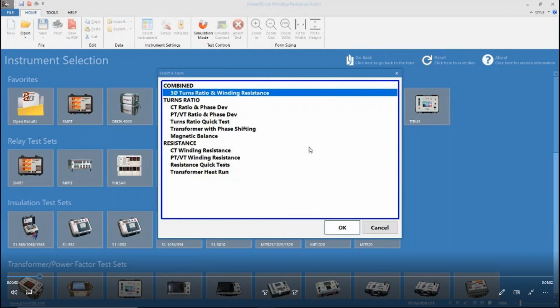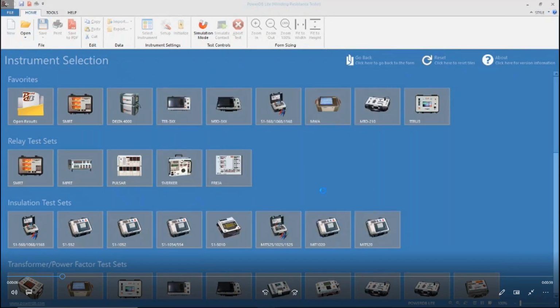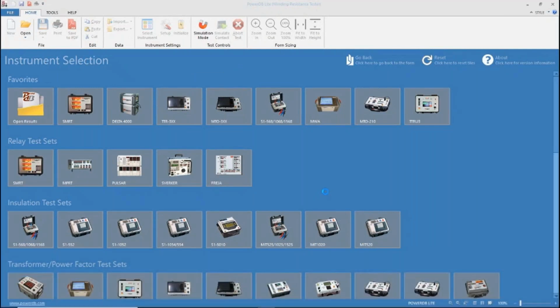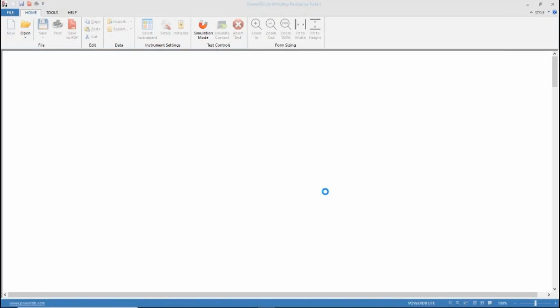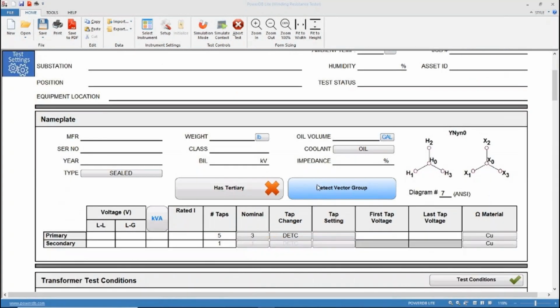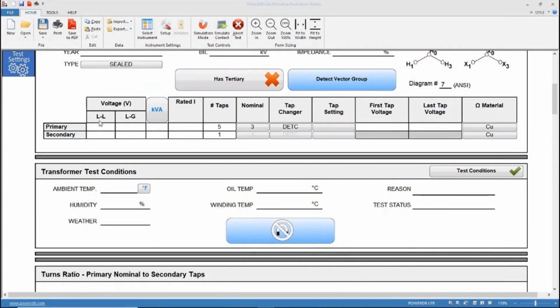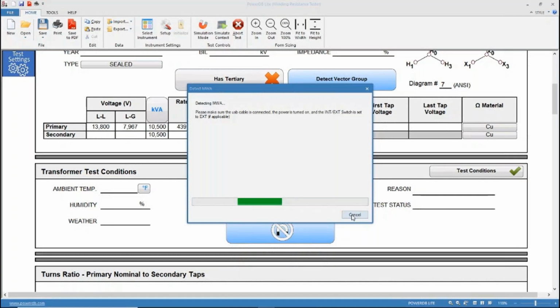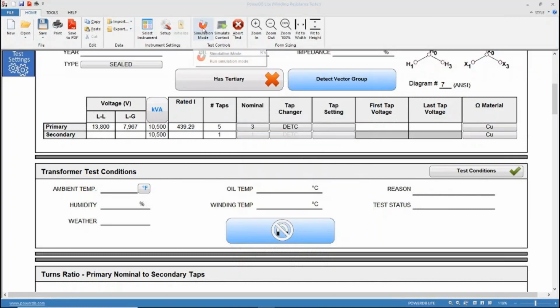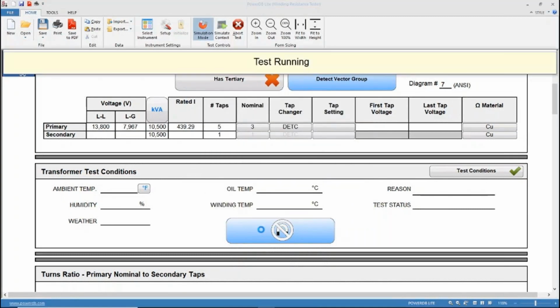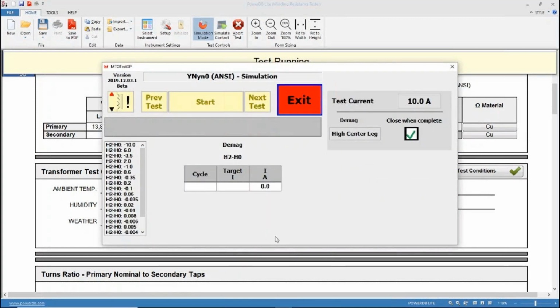Well, first, when we select the instrument and we select our test form, we find that we can go right into a test, which is guided through a form. At this point, information that we would like to input is the basic information on the nameplate, which is voltage, kVA. And once that's done, the rated current is calculated. And when we apply a demag at this point, it will now know what currents that we should be applying. If you've already done a test, it will apply the test current that you've used for the winding resistance test.